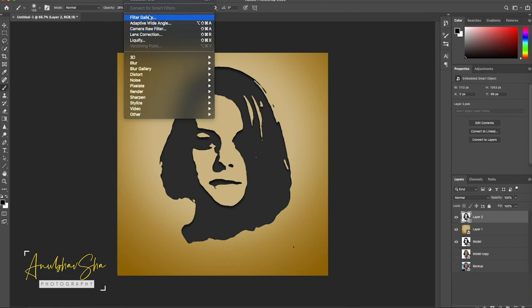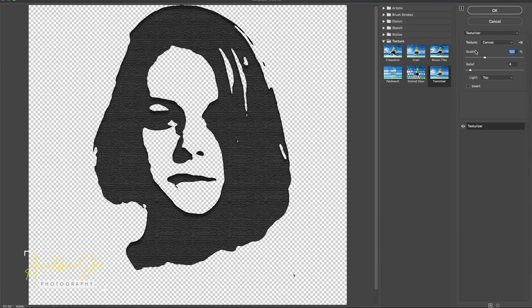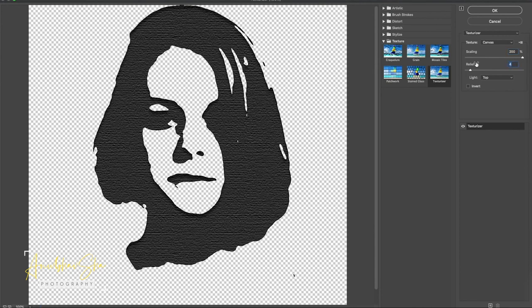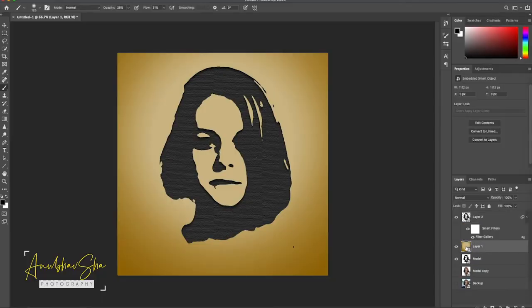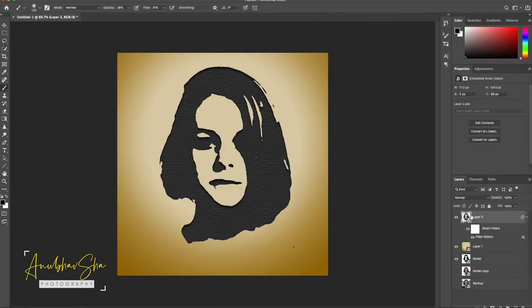Go to filter and filter gallery. Come to texture and texturize. Make scaling 200. Make relief 3 or 4. Light should be top and just press OK. And you can change the gradient anytime by just double clicking on it and adjusting the gradient overlay as per the requirement. Just click on this particular layer, press Command and click on the thumbnail once. Entire selection is activated. Click on this layer, create a mask by pressing Alt.